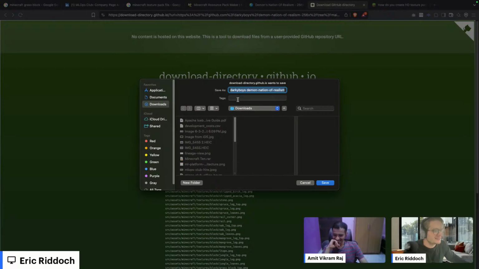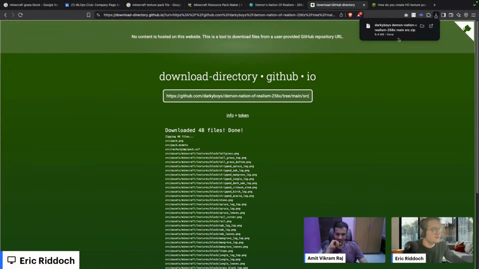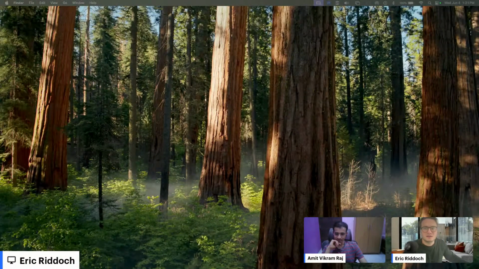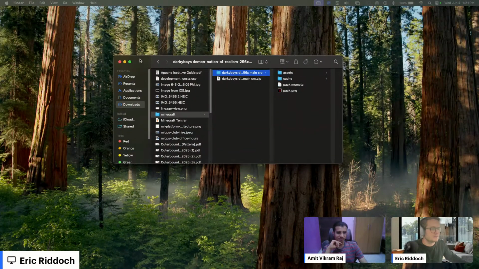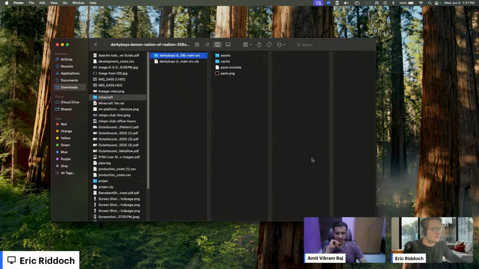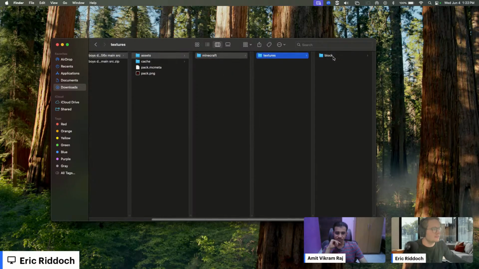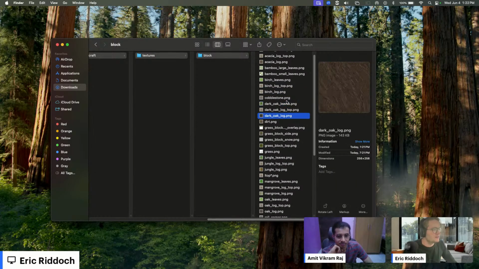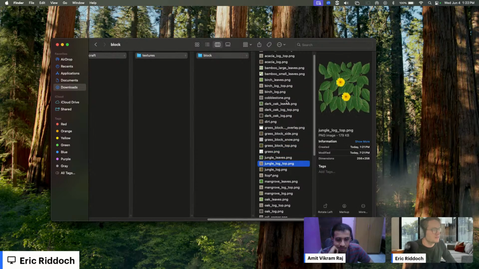Okay, let's go to downloads. Let's make a new folder called Minecraft. There. All right, what do we got? Here is what I downloaded. I don't think I can make Finder any bigger. Anyway, there's this folder called assets, and in assets there's a folder called Minecraft, and then there's textures, and there's block, and here are a whole bunch of textures for Minecraft.